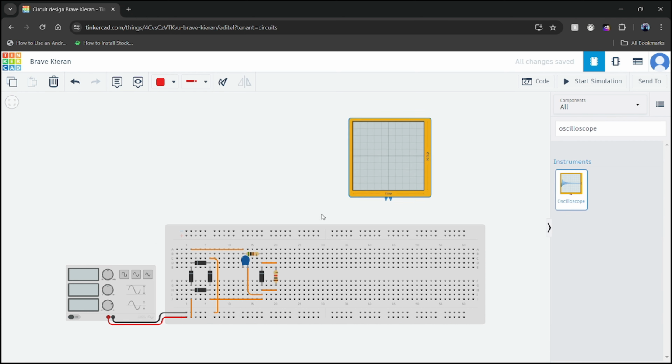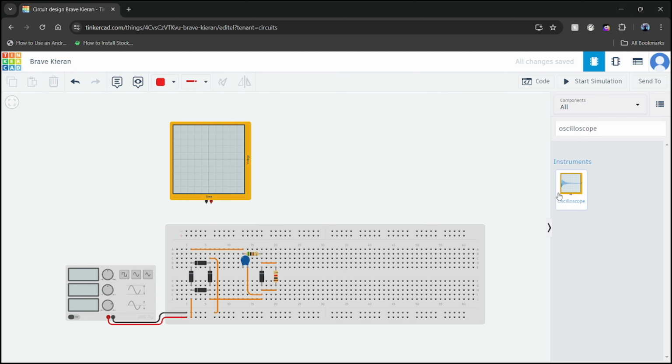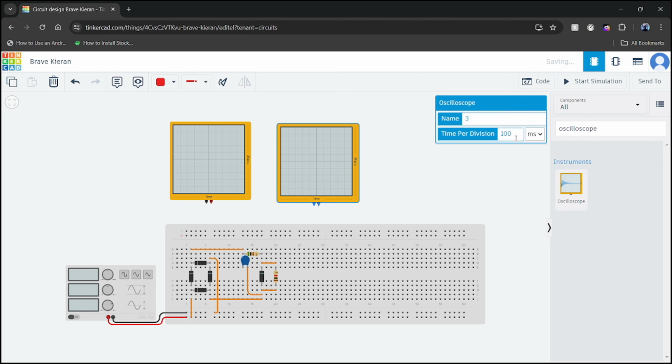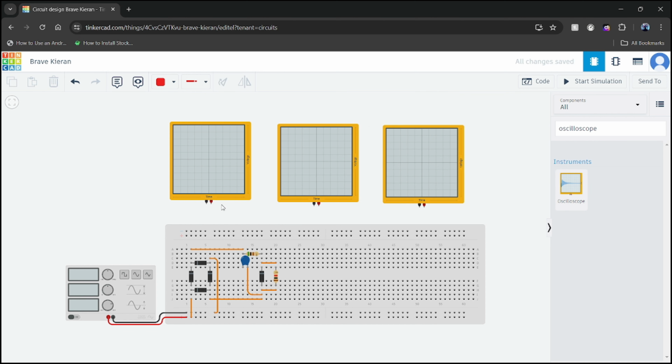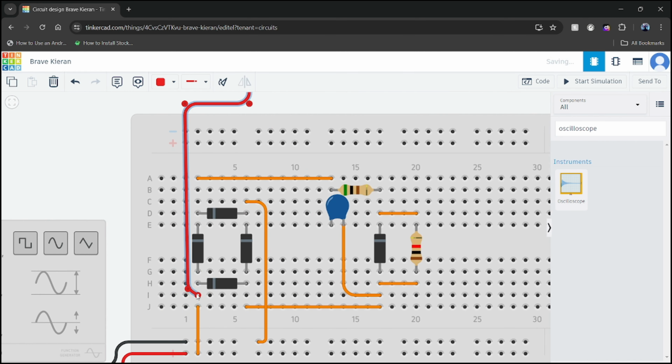After that, we can start placing the oscilloscopes needed to get the output and readings of the circuit. We can also set the time per division for each oscilloscope as 5 milliseconds to get a better output. We can also then start making the positive and negative connections for each respective oscilloscope to the circuit to get our desired output.